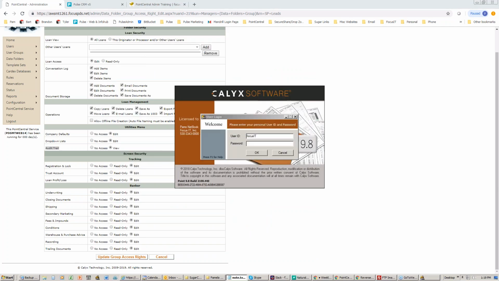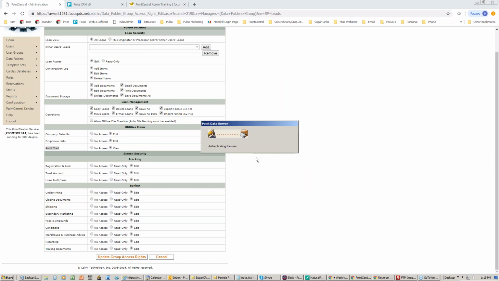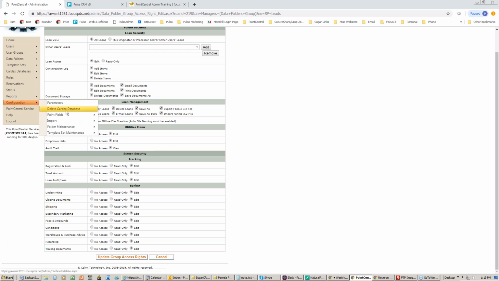So what I'm going to do here is tell the system to log me back in under my account. You see here, this is the user that I log in as. This will take a couple of minutes to load, so we'll let it load in the background. But basically, for the audit trail, no access is grayed out, and view is strictly read-only.